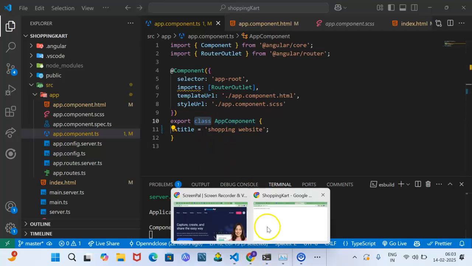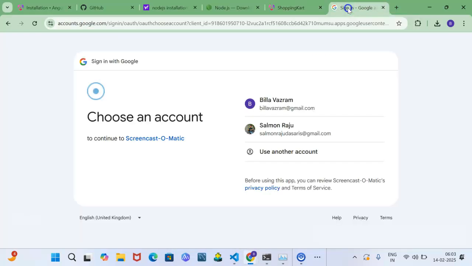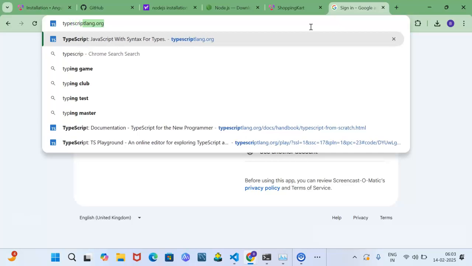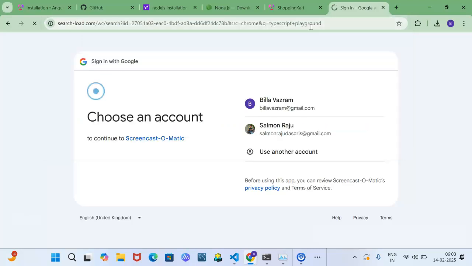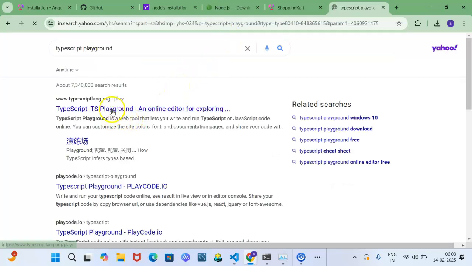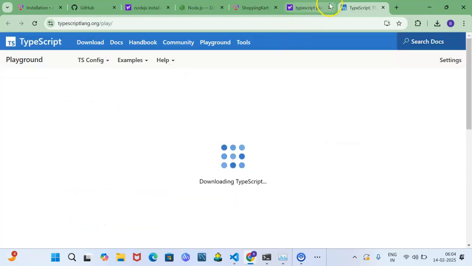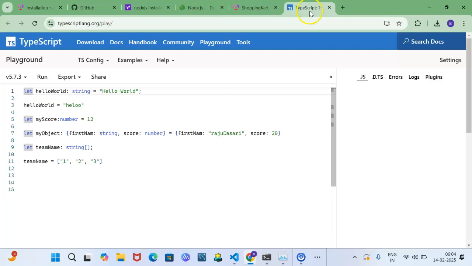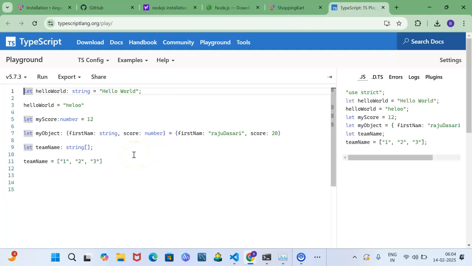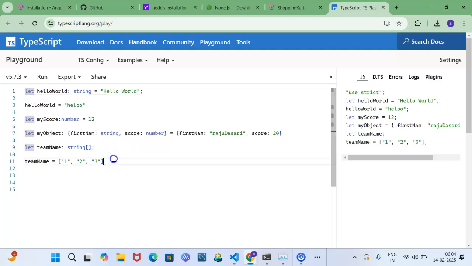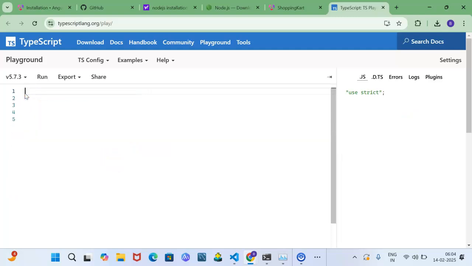Let me show you one simple example by opening the TypeScript Playground, which is available in the browser. So this is the TypeScript Playground. This is the previous code we wrote; I don't want this one. So what is a class? A class is one type of object.